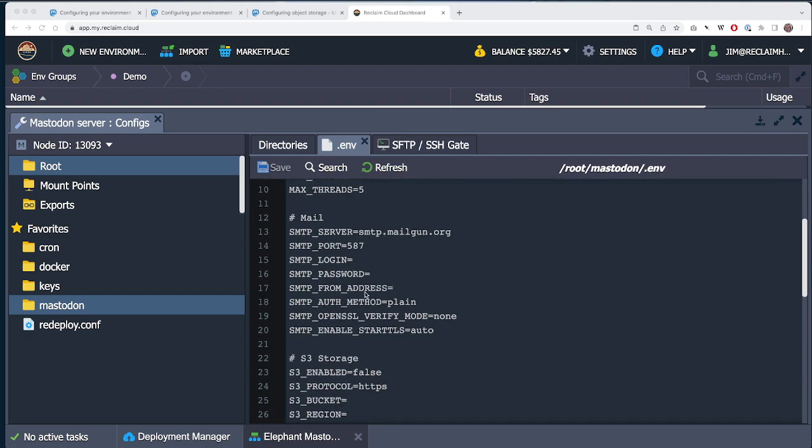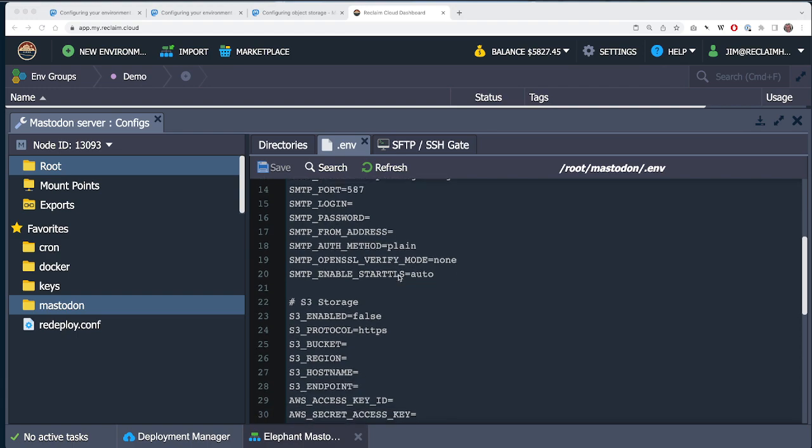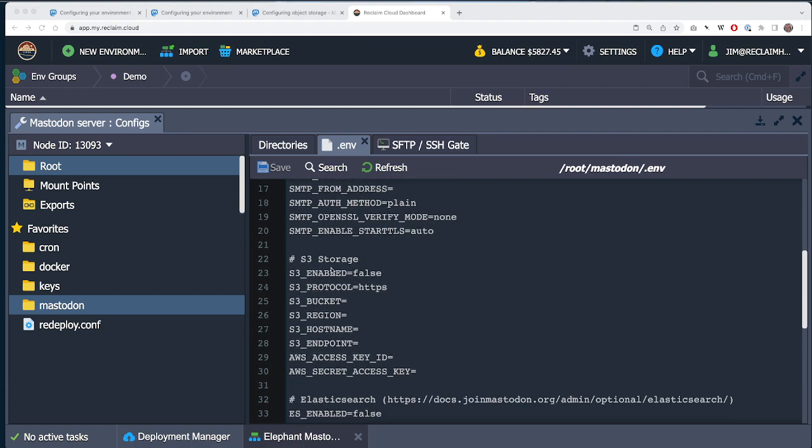But here are the mail settings. So this is for the transactional email. You'll see it has these variables like SMTP login, password, what's the from address, etc. This is all stuff you're going to want to enter here once you set up your Mailgun account and create an email for this service. Same is true for the S3 storage: S3 enabled, S3 protocol, S3 bucket, region. All of this stuff you're going to enter.